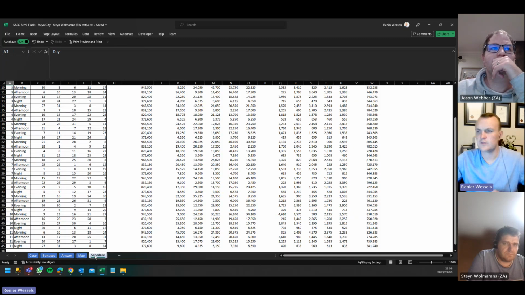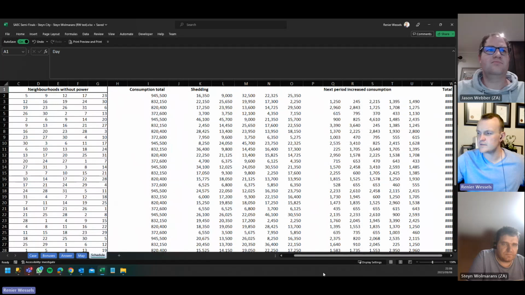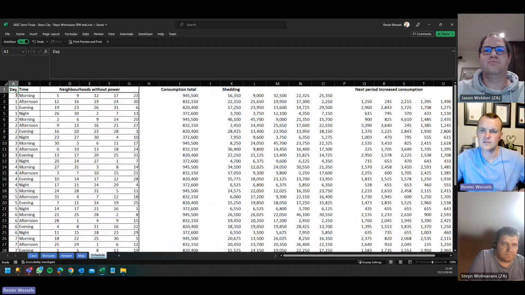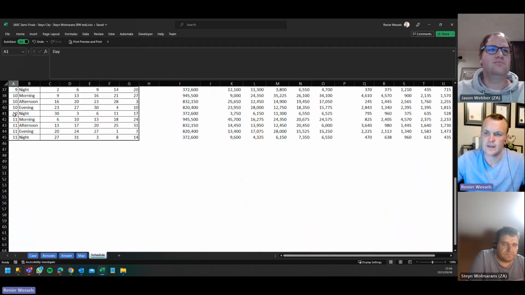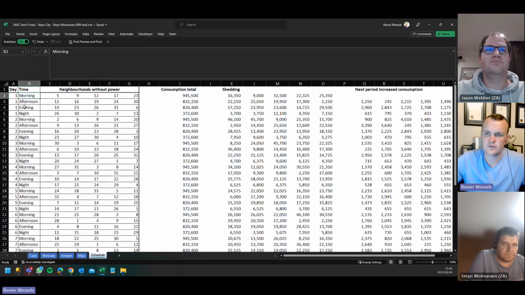Then finally, you've got what they call a schedule. So this is my finalized model, but the schedule basically gives you an 11-day schedule for morning, afternoon, evening, night, and essentially tells you which neighborhoods are without power. So this is used in question 5.